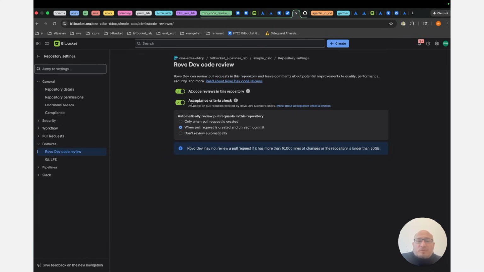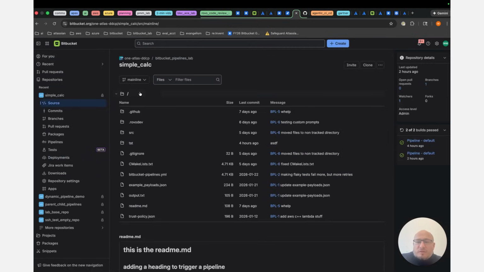You can enable acceptance check criteria on a per repository basis or turn it off. And you can set it up so that Rovo Dev only runs when the pull request is created, or on each commit, and you can actually turn it so that it only runs when you manually run it. You can have it not review automatically. So now that we've covered those settings, let's take a look at our review-agent.md file.